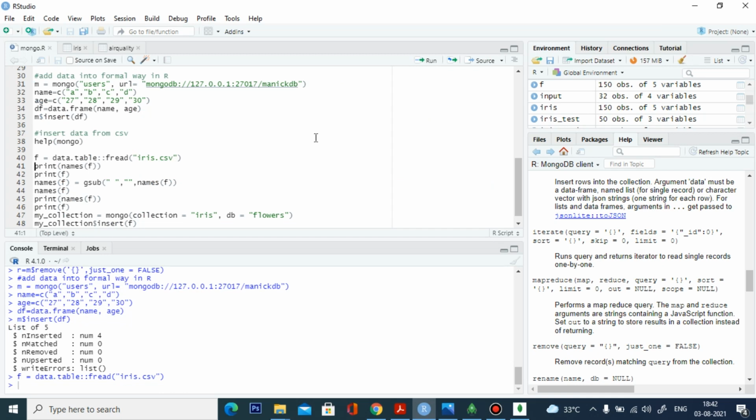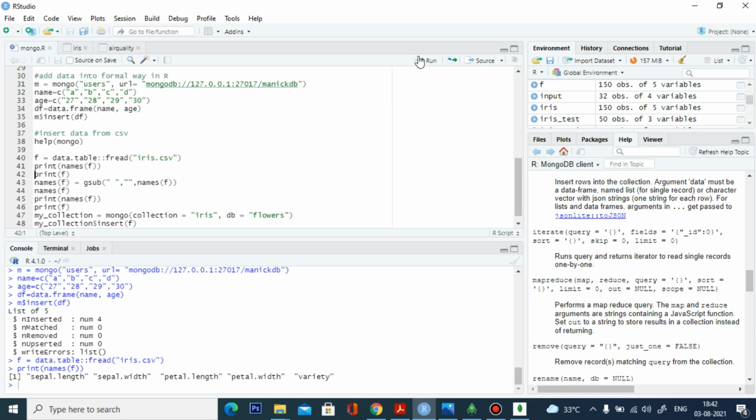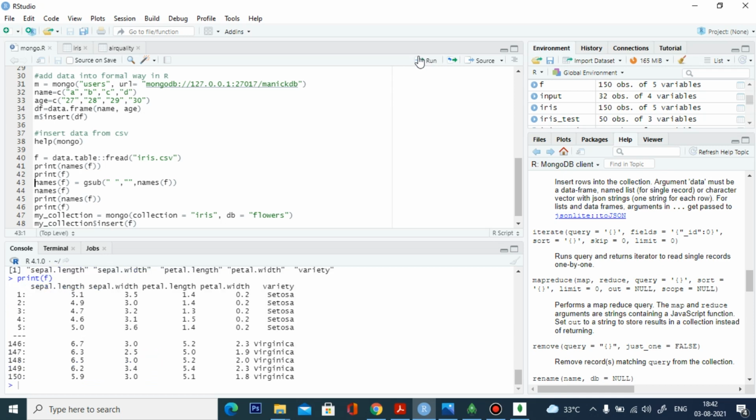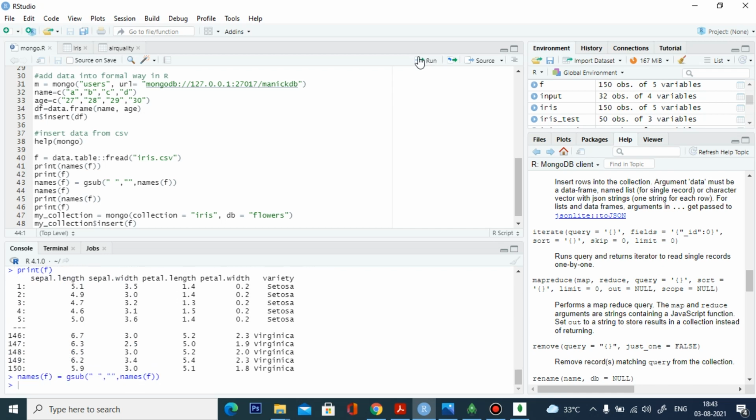And second, I am going to print the names, which will show the first 4 records. These are the records in our iris database. We already know what the iris database is, so here we are good.